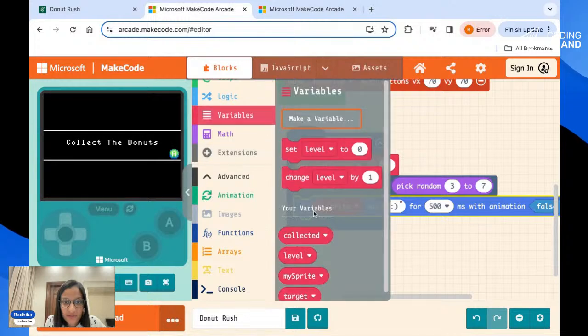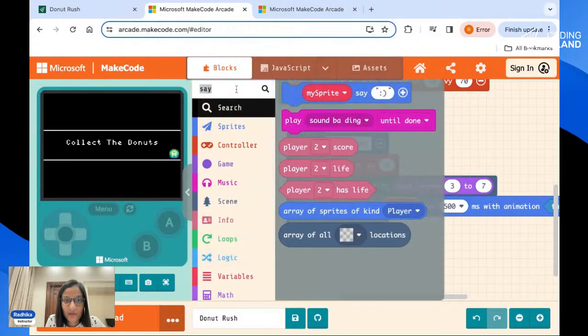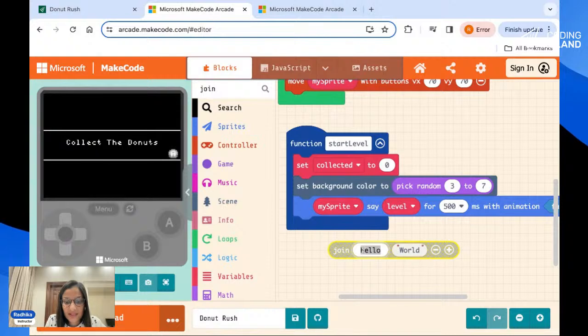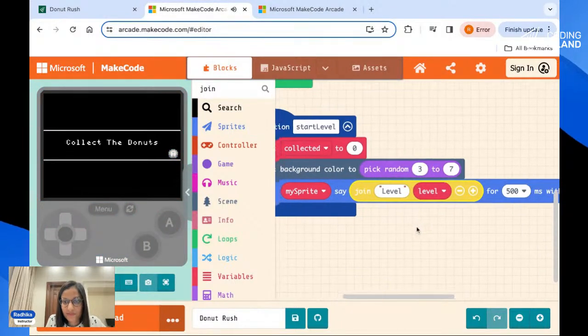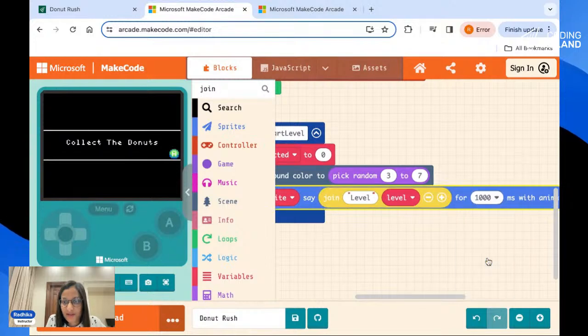Go to variables, click on level. So your sprite will say just the number, which is the level, but we also need to make it say the string. So we will say join, and we will say level, and we will put level over here. So this is the one. It says which level we are for, let's say, for 1 second.